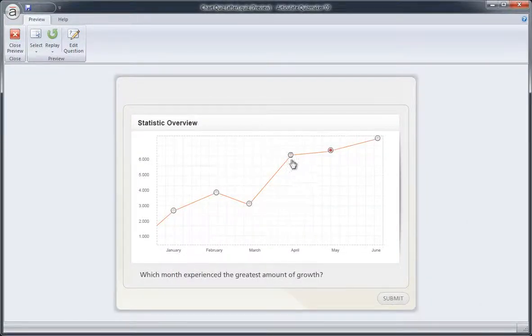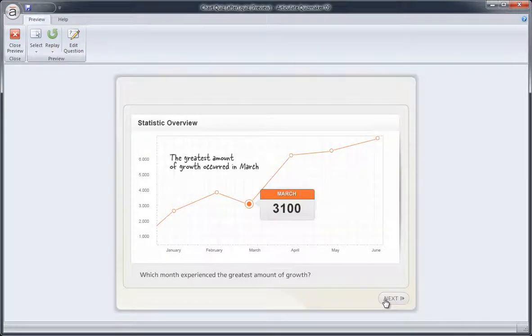And that's just the beginning of what you can do. But essentially, that's how easy it is to create visually rich quizzes in Articulate Quizmaker.